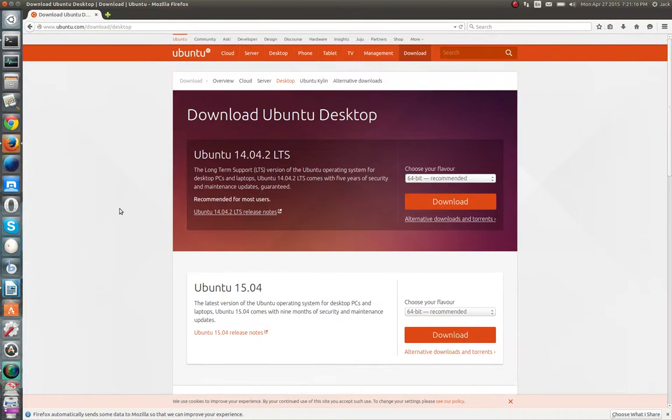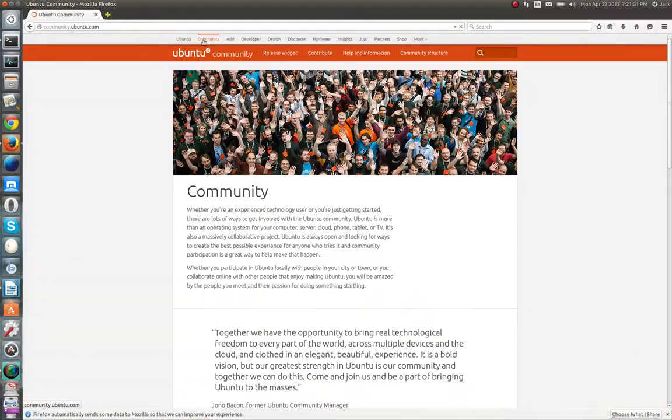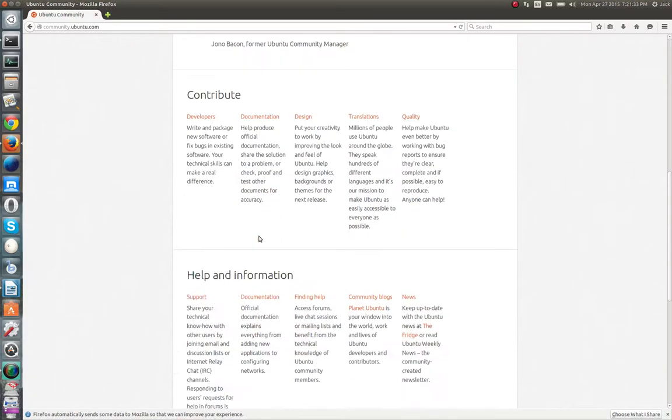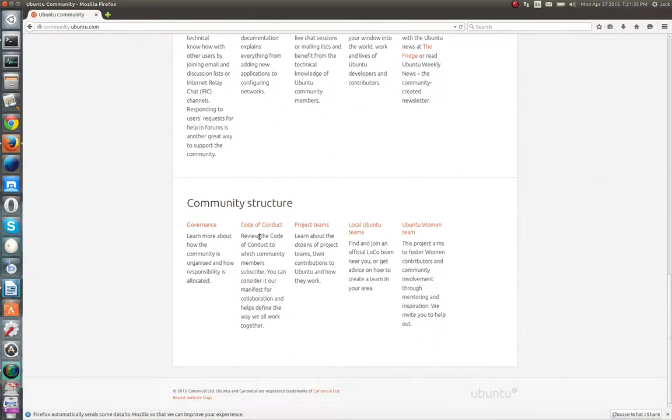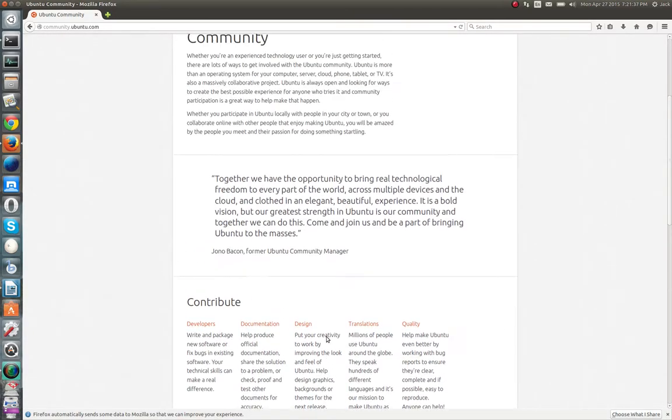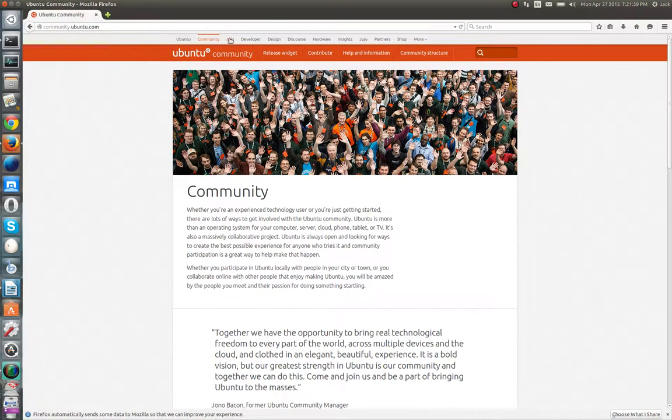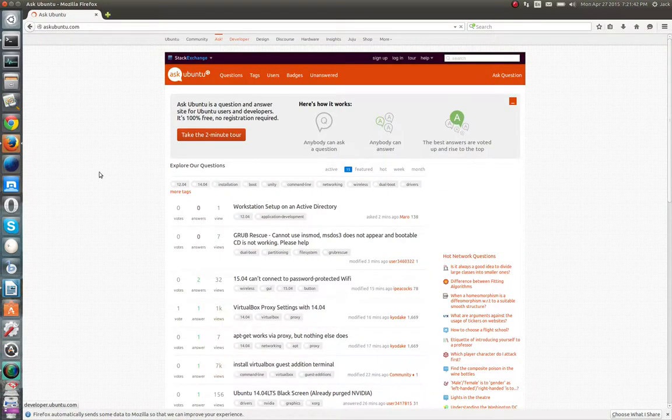Okay, so anyway. But you see up here at the top, you see Ubuntu, community, ask, developer, design, and so forth. What's more? Canonical, you don't need any of that. Help, you don't need any of that. So you have the community, Ubuntu.com. Ask. Now this is where you're going to want to go. And you'll want to bookmark this too, probably.